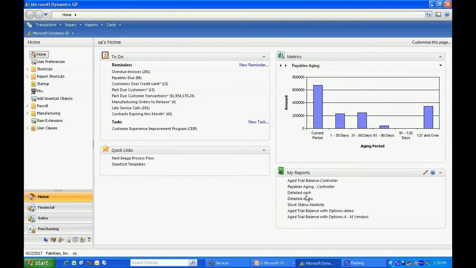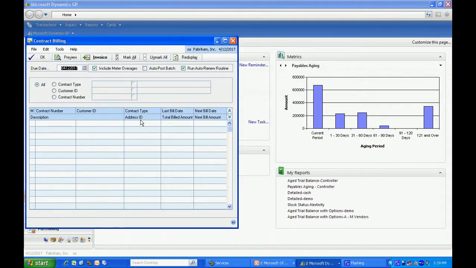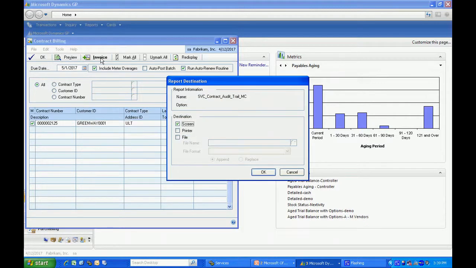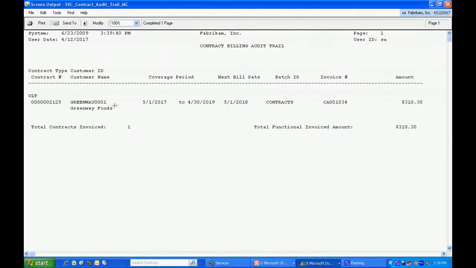Let's take a quick look at how we would bill those invoices. If I go to Transactions and then Contract Billing, it'll bring up this window, and I think the start date was May 1st, so let me put that date in here. And here's the invoice for the contract we just created. I'm going to invoice that. And when I do that, it's going to create an invoice in sales order processing. Here's the invoice number right there.